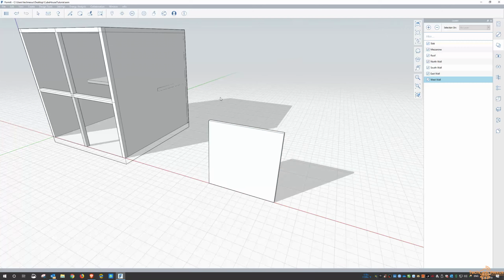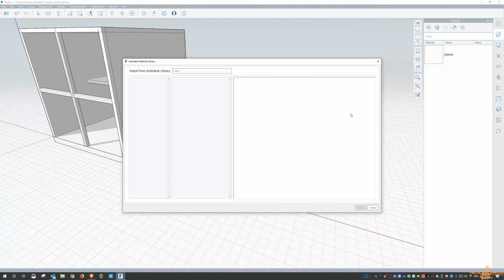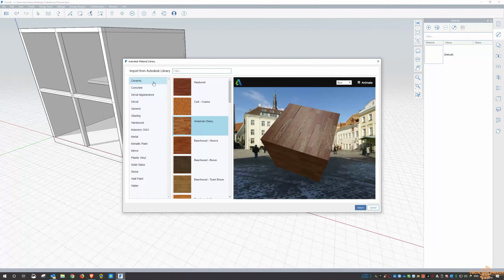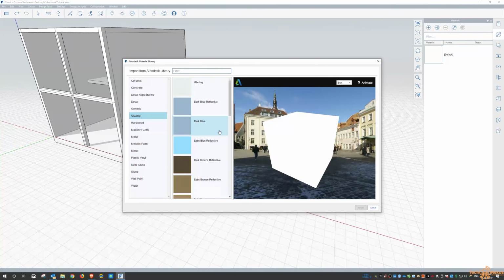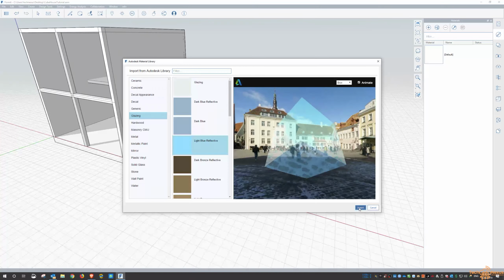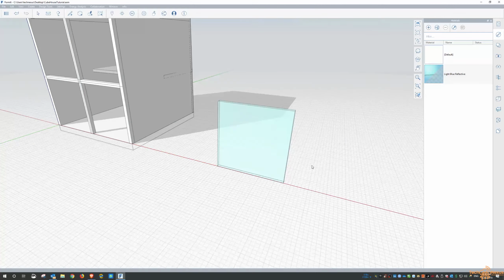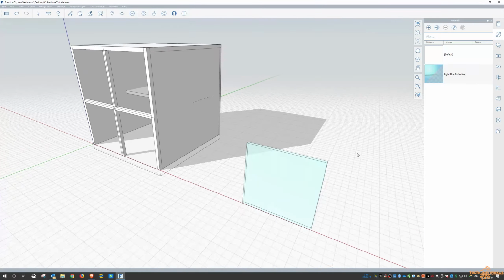Now, at the moment, it's obviously not see-through, it's not made of glass. So what we're going to go through and look for is the materials. And I want to add from the library, and let's look for glazing and then just do light blue. That looks about right. Okay, and then what we can do is double click that and make it light blue, and then there you can see through that now.